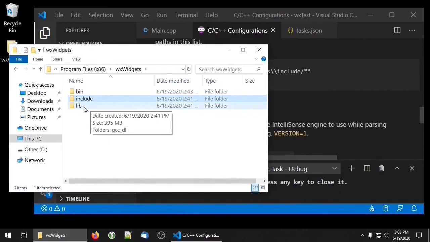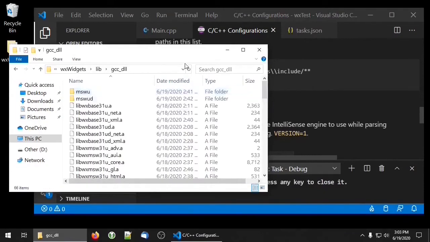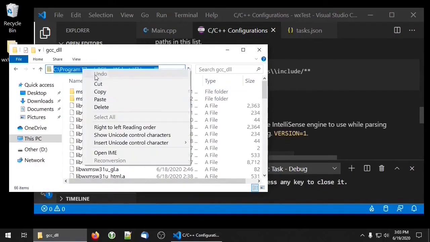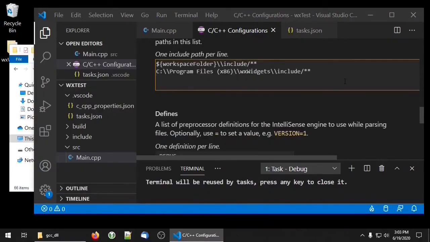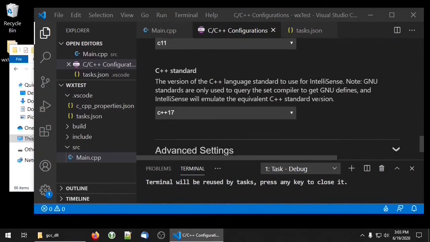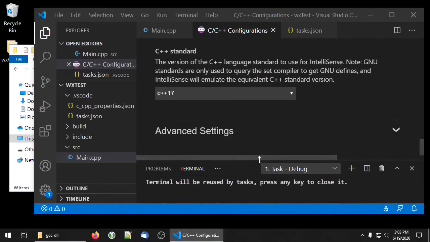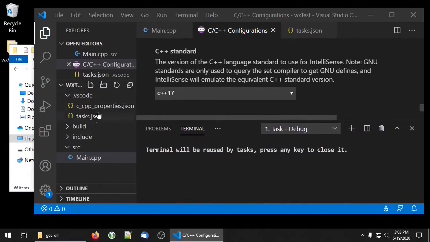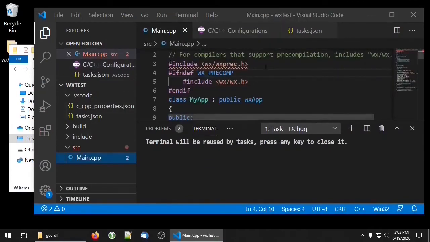Since the lib directory contains the setup.h file, we'll have to add the lib directory as well. So grab this, paste it in, /**, and fix the backslashes. And I think that's it. You notice here the errors have gone away. And of course it's going to make a liar out of me.